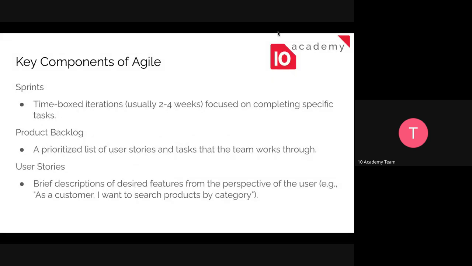Yeah, so in user stories, you are expected to include a brief description of the desired features from the perspective of the user. The first person talking in the user stories is the user, not the customer or the staff member that's going to develop the product. For example, as a customer, I want to search products by category. This is what the user wants, not what the team will provide for them.